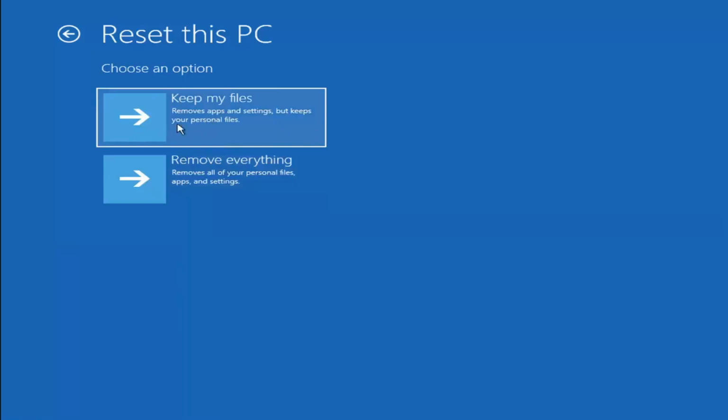So there's no guarantee that it would actually keep your files anyway. So I would recommend trying to get a recovery tool and backing that up first before selecting it. But again, those are a couple different options.